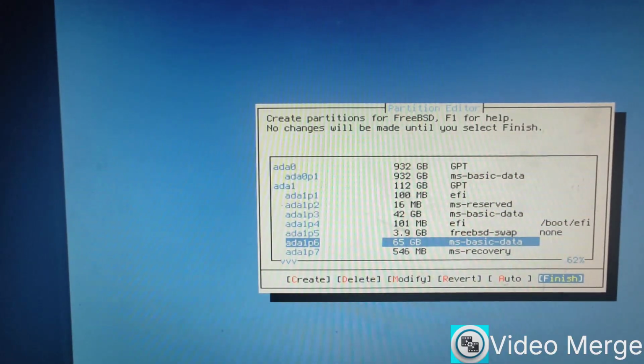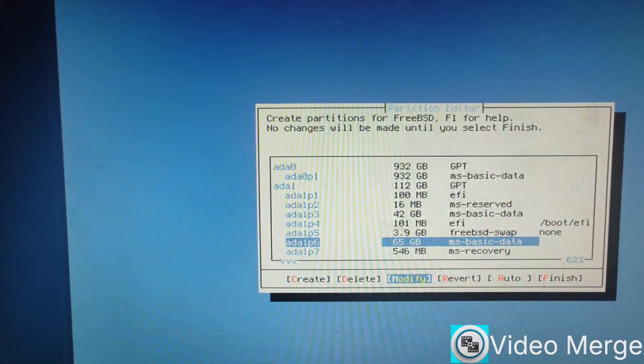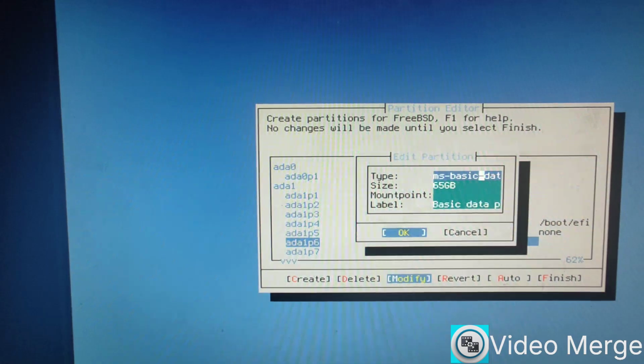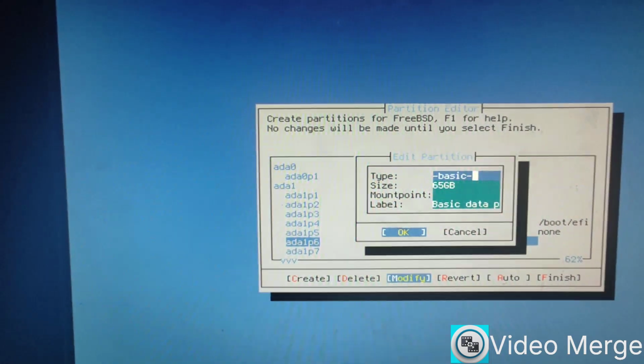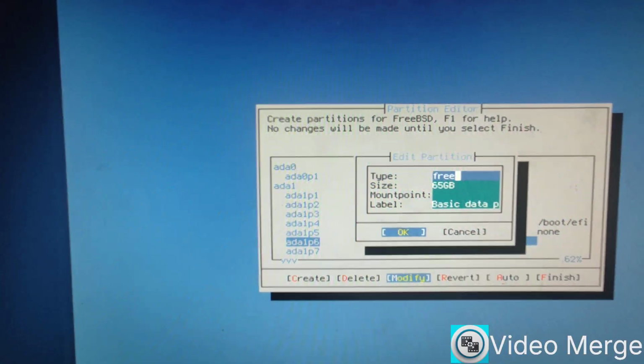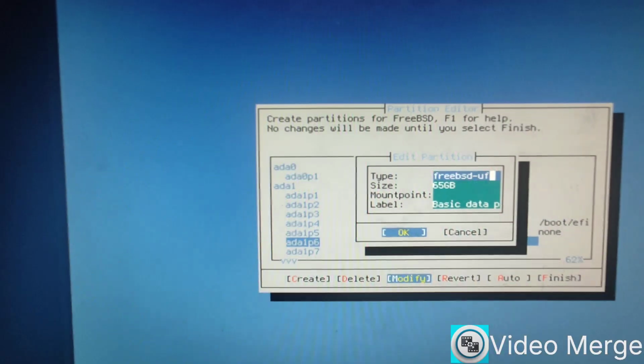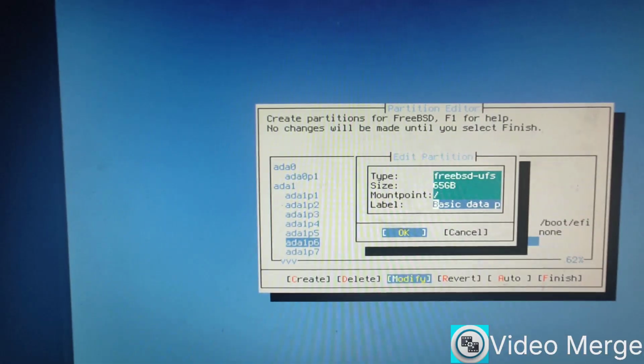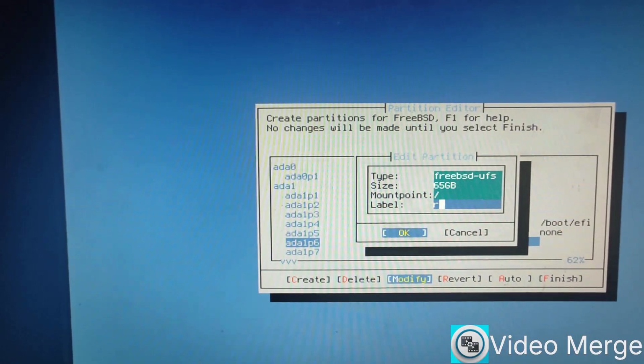Okay, great. And now this is my main partition, and I'm going to make it UFS. You can also make it ZFS, but I kind of just prefer UFS. So just delete the type, type freebsd-ufs, keep it like this. The mount point is going to be /, because that's your root folder, and I'm going to label it as root.